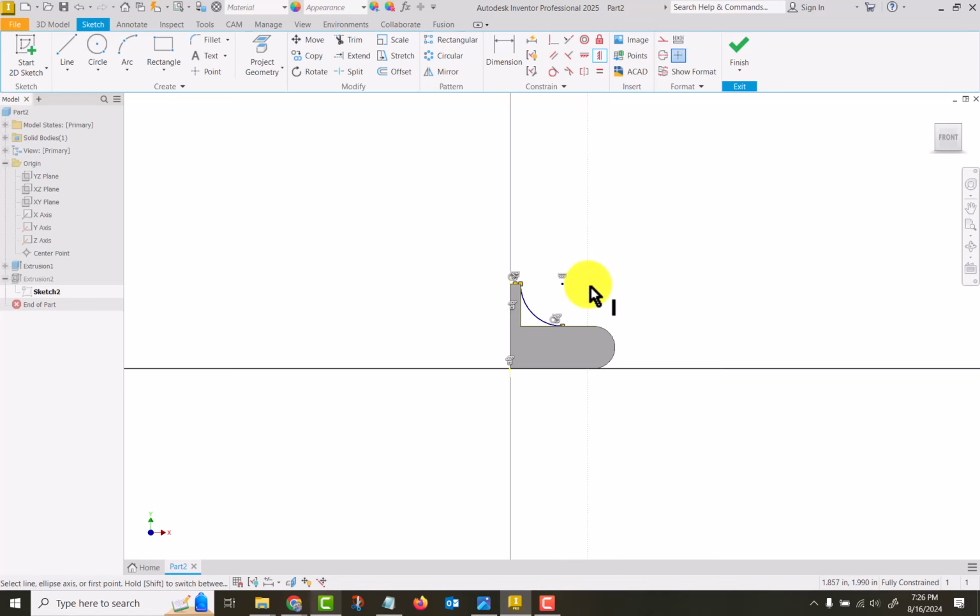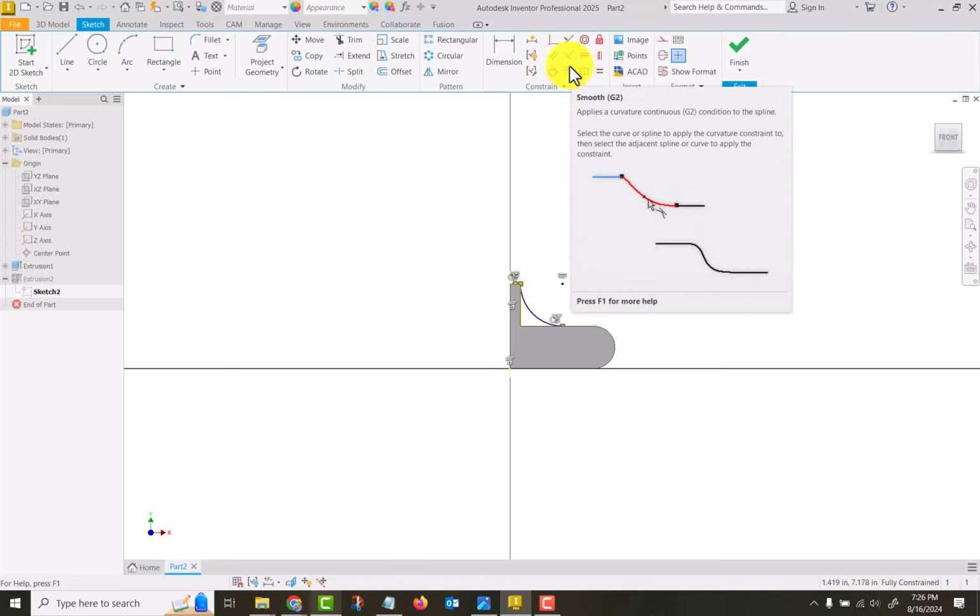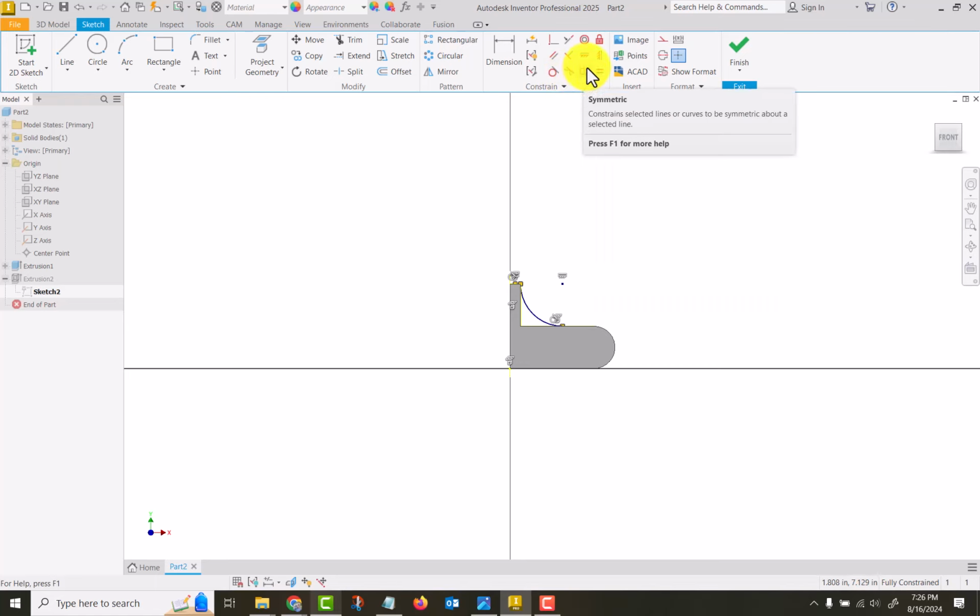That tells you which direction the command is working. Okay. And we got tangent. I had that one. I used that on the arc there. Smooth. You don't use that one much, but it's there. If you need to play with it, you can work out a curve or a spline.